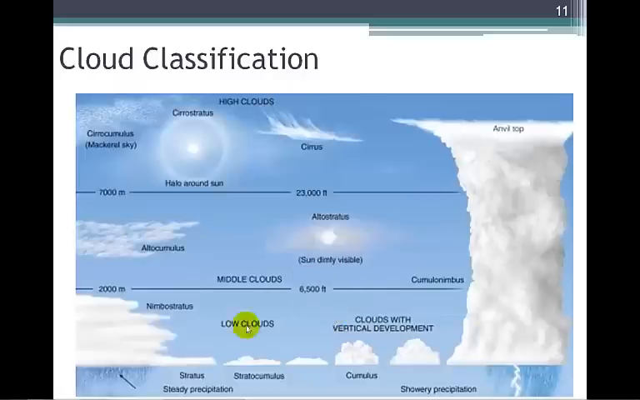So you see here the different heights in the atmosphere. This first line shows us to be at about 2,000 meters or 6,500 feet above the surface, and then the next level goes up to 7,000 meters or 23,000 feet, and so on.